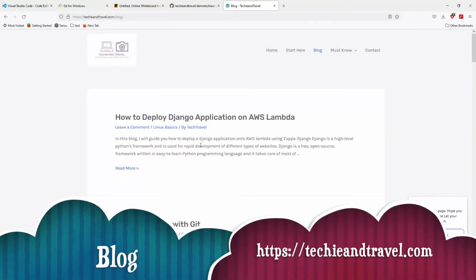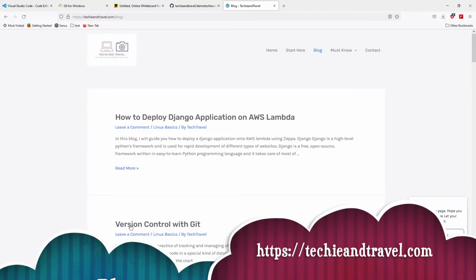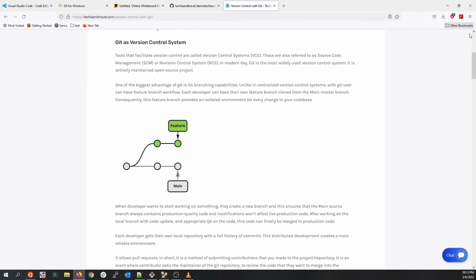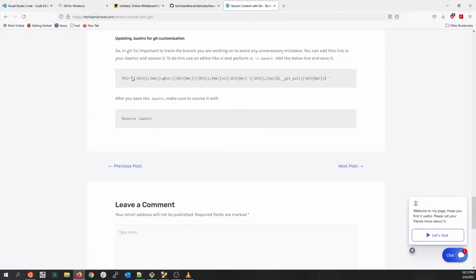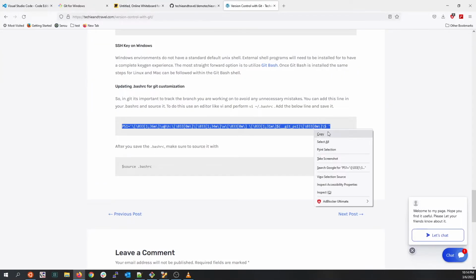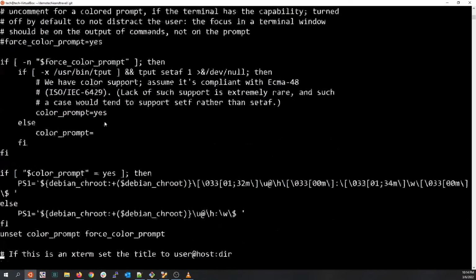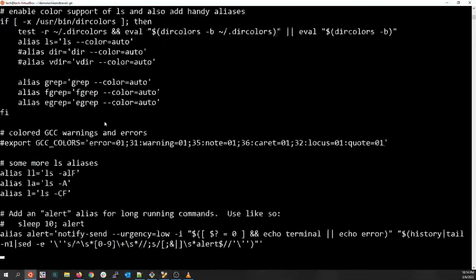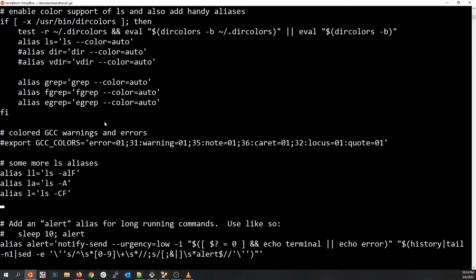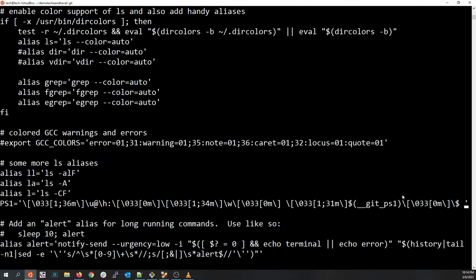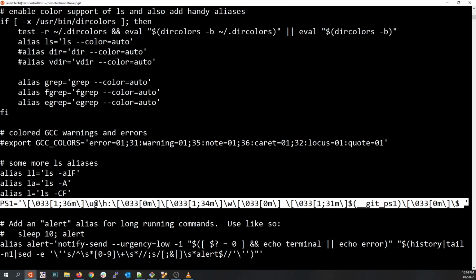So for anyone working with Git, I have a documentation in my blog. You can click on this version control with Git, and if you scroll down at the bottom, you have this segment. Just copy that and make changes to your bashrc. Use your favorite editor. I'll use vi, and I'll just vi bashrc. I'll go to the section where it has the alias, and under that I will copy this exact line that I copied from my blog.